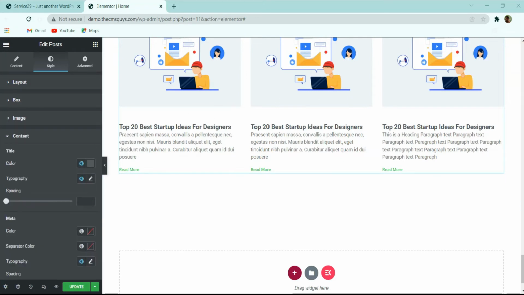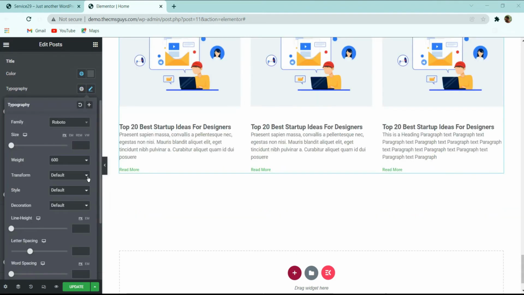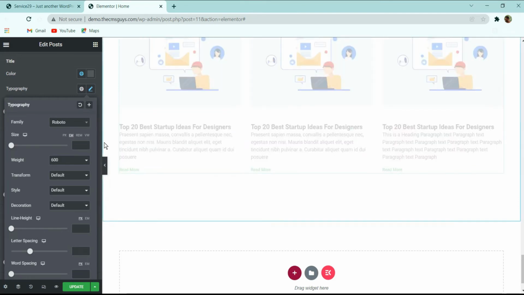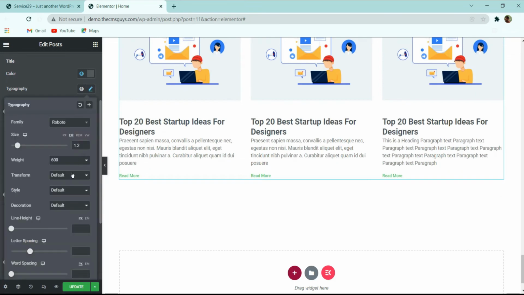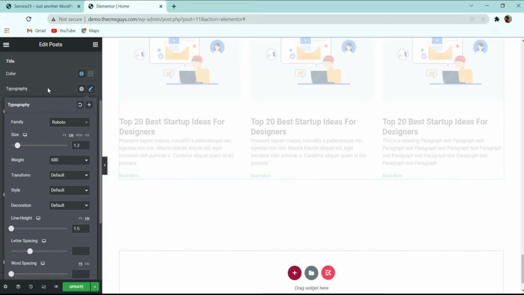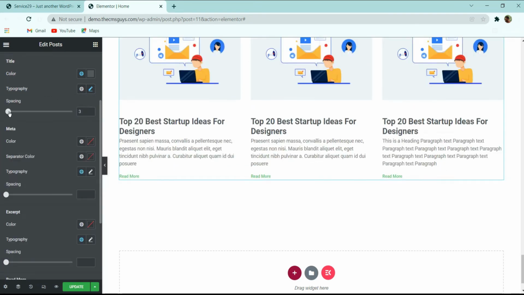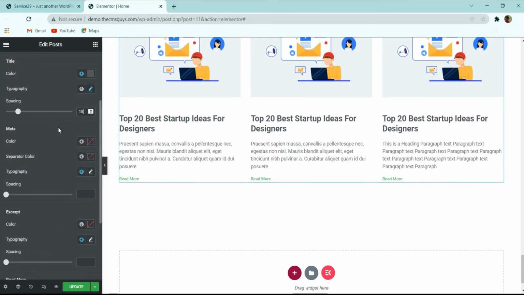And then we have a content option. This is the main thing where you can set up or change the typography and all. For the title, you can change the color, and then the font size and all. So let me make it 1.2 em of font size, and then line height I just want to make 1.5 em, and then spacing between them you can adjust from here. So let me adjust the spacing to 18.